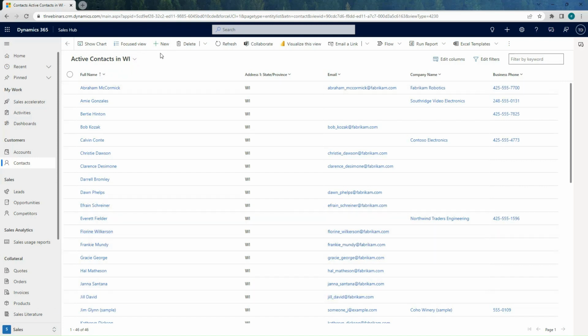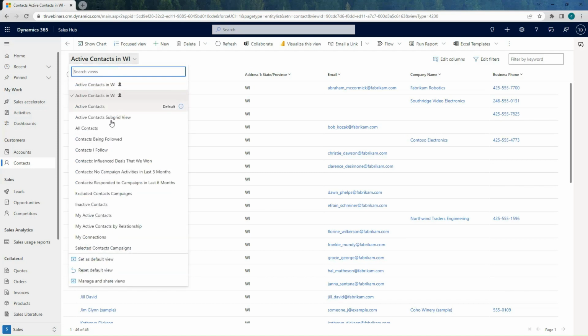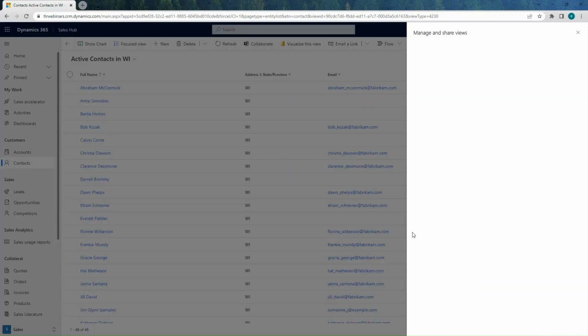Now once we're happy with our view, when we create this new view inside of the system, this is created as what we call a personal view, a view that you only have access to until you share or assign this. So what we can do with these views is we can go ahead and modify and manage these views so other people can use and see them. To do so, I'm going to select the drop down from the list views here, and I'm going to select the Manage and Share Views option.